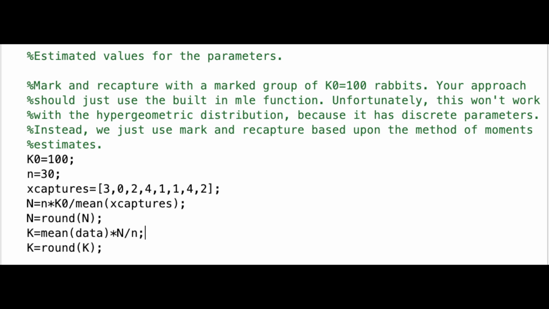Moving on to what's new in this example, I'll estimate the total size of a rabbit population as well as the size of a subcategory of rabbits with tularemia. These are both parameters of a hypergeometric distribution. I'll use the mark and recapture method coupled with the method of moments in order to accomplish this. This is different from what you'll do if you are working with the binomial, geometric, or Poisson distribution, so I'll provide instruction for working with these distributions in a separate video.